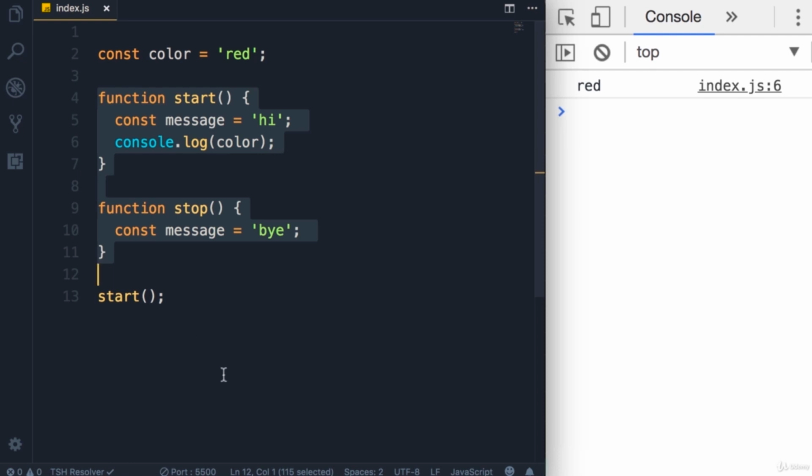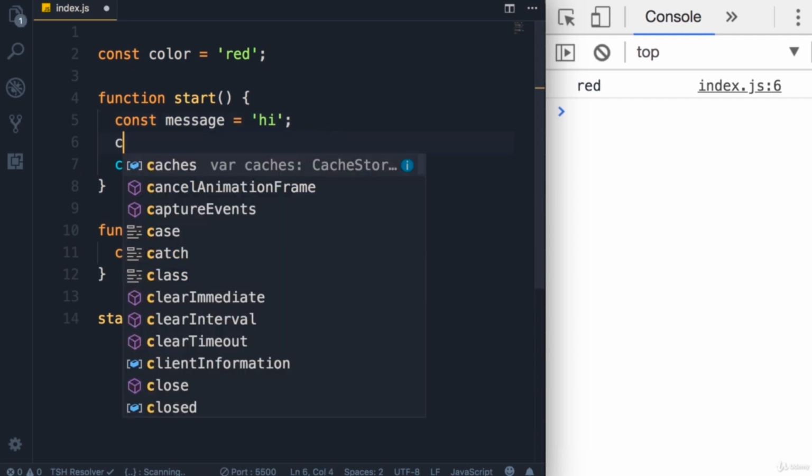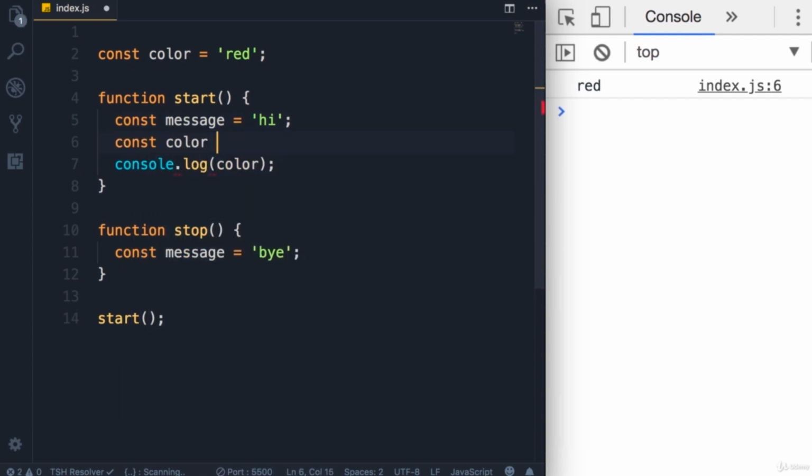Now, what if we have a constant with the exact same name in our function? So let's take a look. I'm going to define this color constant, but set it to blue. What do you think we're going to see when I save the changes? Let's take a look. We get blue. So local variables or local constants in a function take precedence over global variables or constants. Now, in general, you should avoid defining global variables or constants. That is considered bad practice.